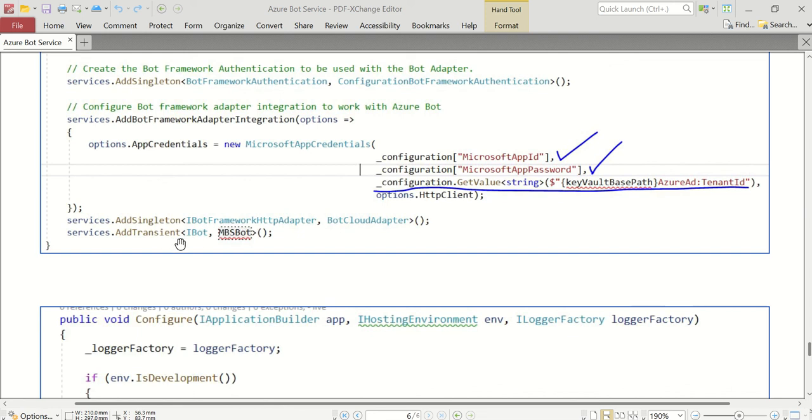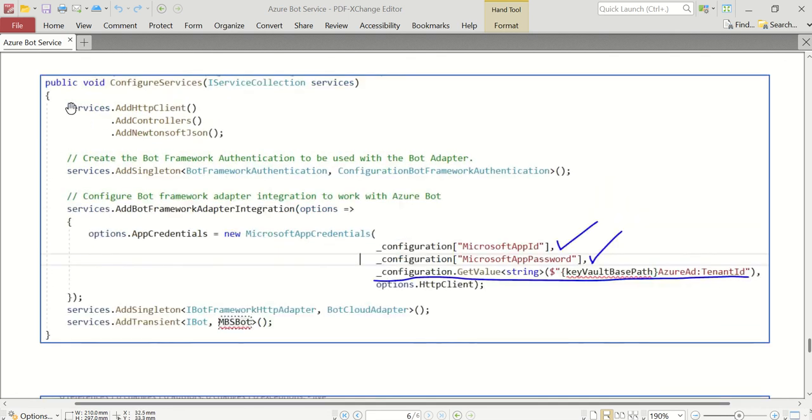Basically, the bot that I have implemented, IBot is the contract given by Microsoft. So I have given implementation in terms of MyBot. There is an error, ignore it, but this class implements this IBot and gives implementation for my bot functionality. So this is the mandatory step we need to follow in order for our bot to work properly.